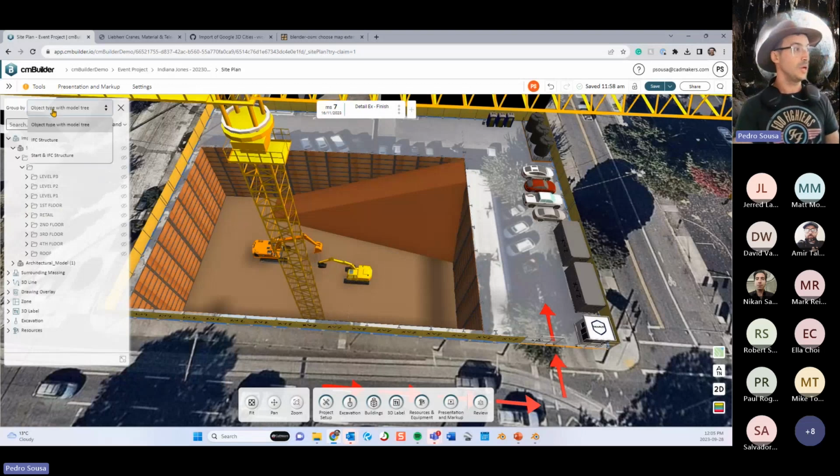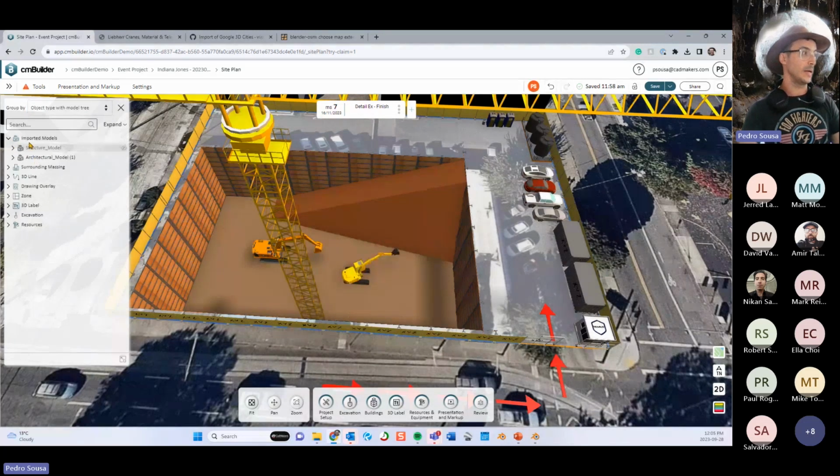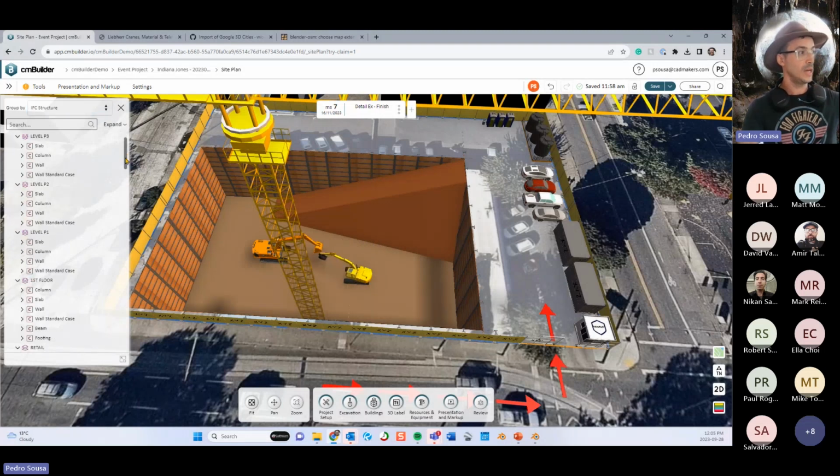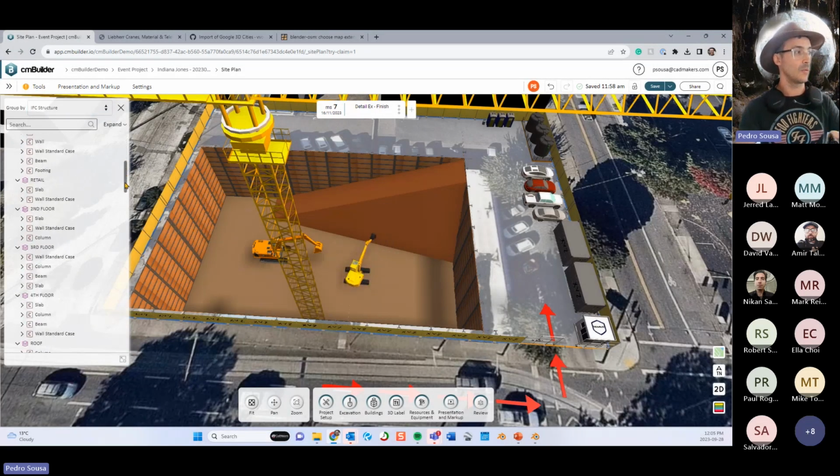However, now we have three different ways of grouping these elements. The first way is the first option over here. The first method is the same that we had before for imported models, and the difference is just the grouping outside of imported models. The second option that you have over here, IFC structure, will expose all the IFC classes that you have right away for you, right?